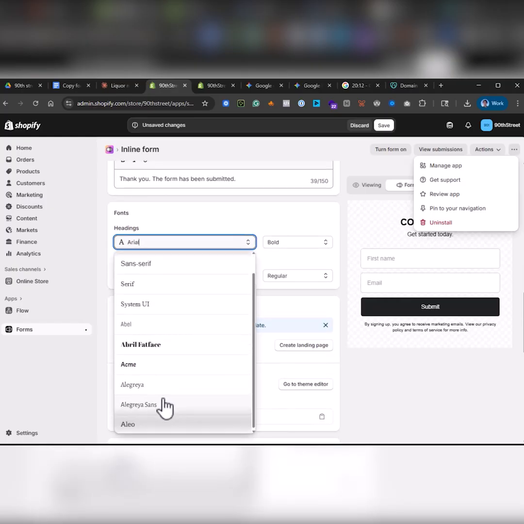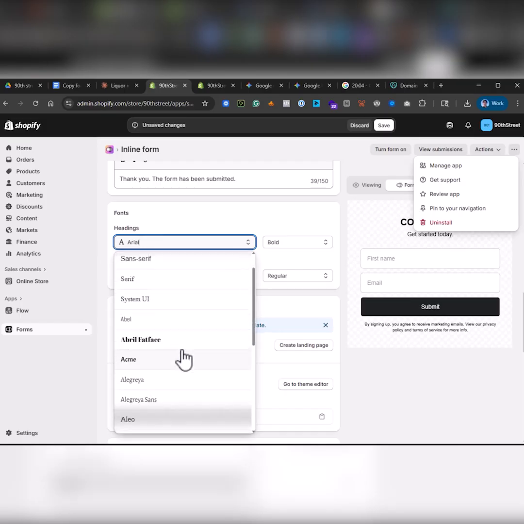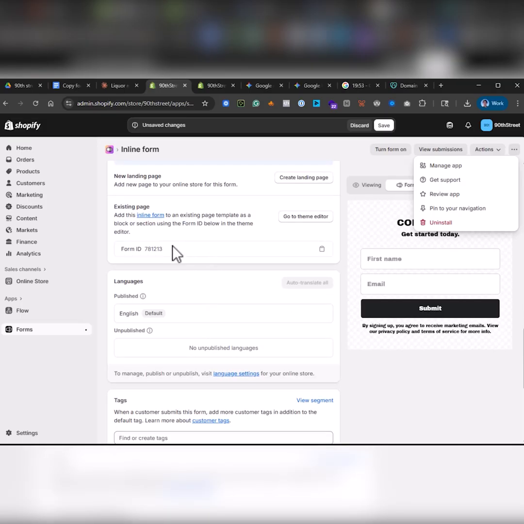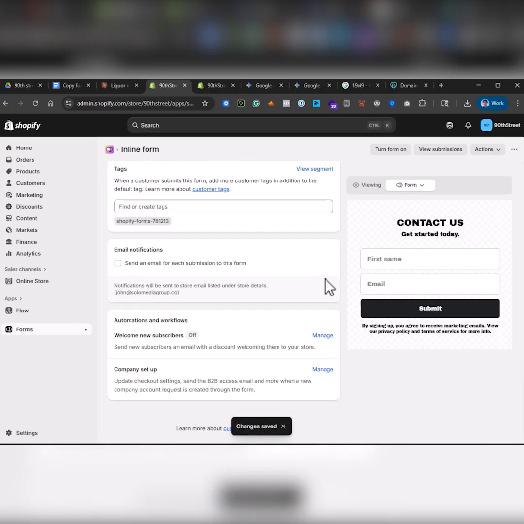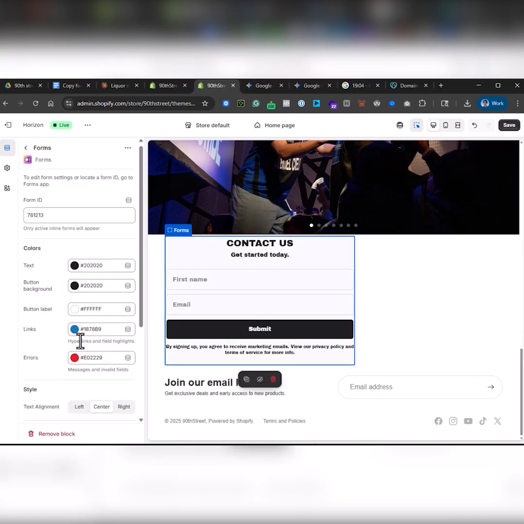Let's do Helvetica to keep up with the other ones. Okay, we don't have it, I guess. Interesting. Let's do Archivo Black. Archivo Black. Let's keep it like that. Form ID. Save it. How do we publish this? Let's save this and hit a refresh just in case.